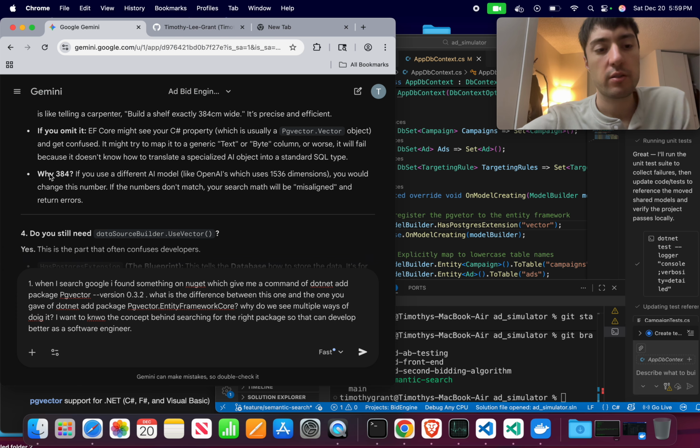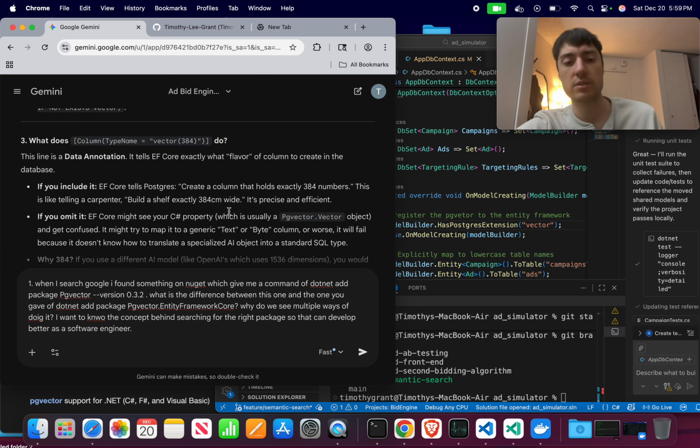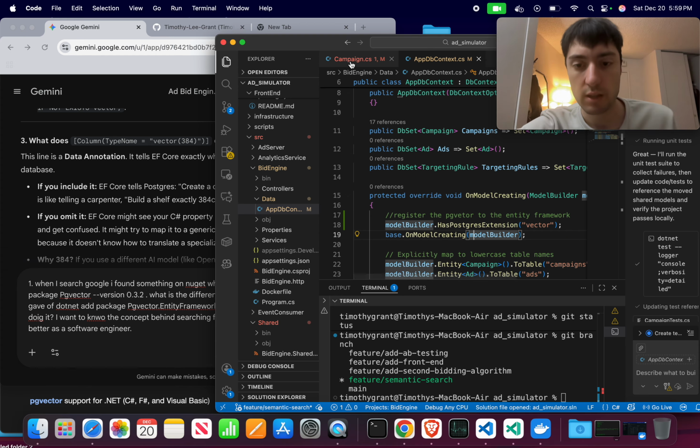Why 384? This is based off the model that we use, so we need to make sure that we use the right model. You would change this number for something else. Okay, so let's write this in campaign.